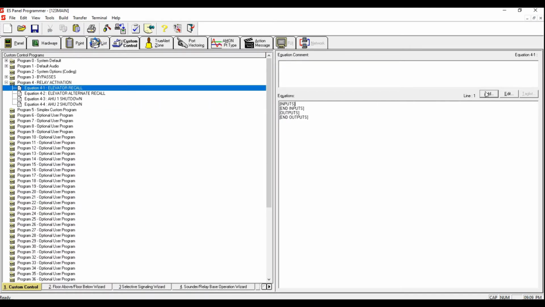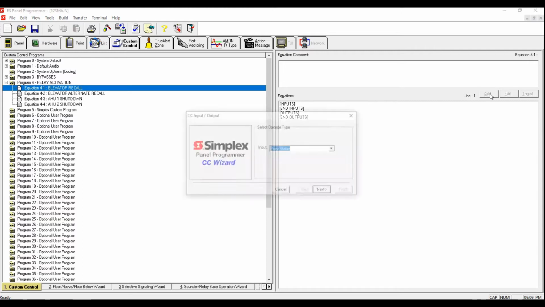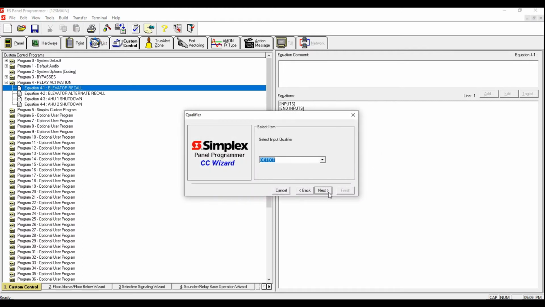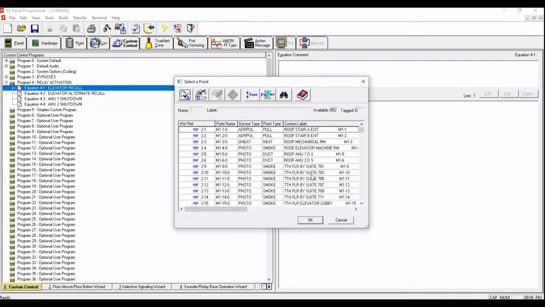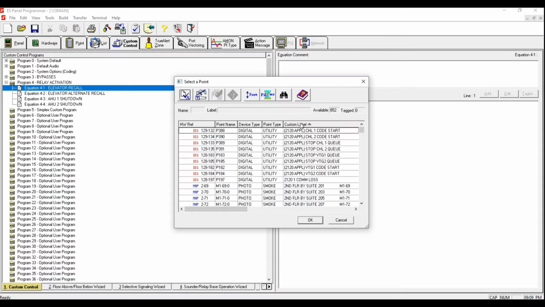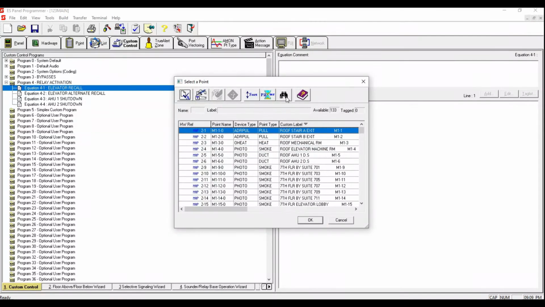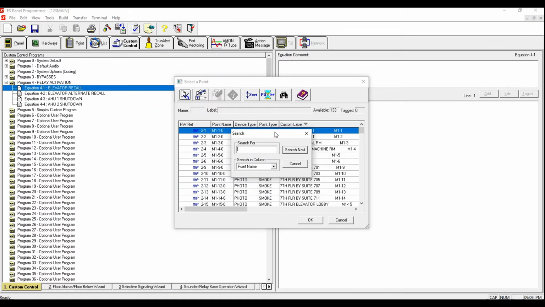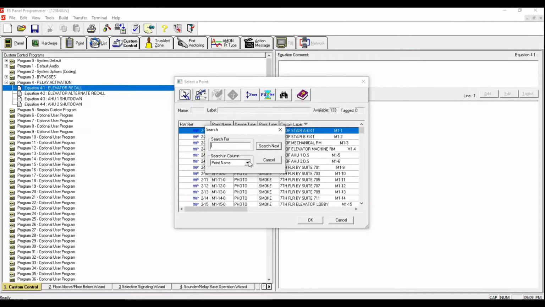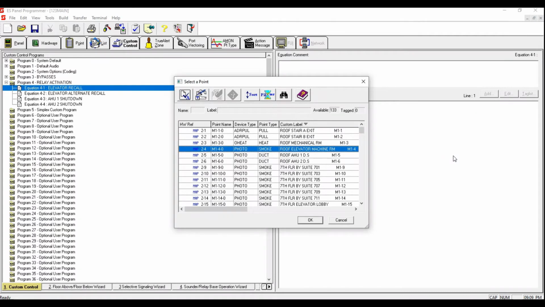Elevator recall. What are we gonna do? We're gonna click input, we're gonna click add, start point, next. I'm gonna leave it as detect. We're gonna choose tag list, and we're gonna filter by mapnet. Then click search. We're gonna change it to custom label. We're gonna call it elevator. There you go. Elevator is the first one.